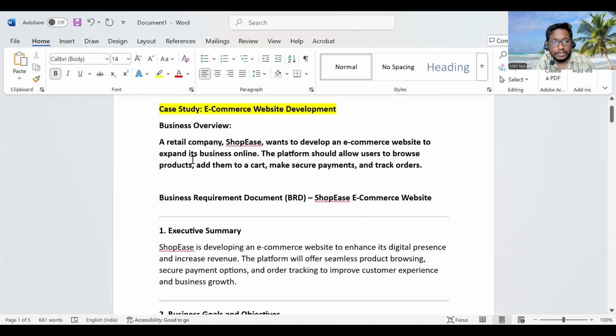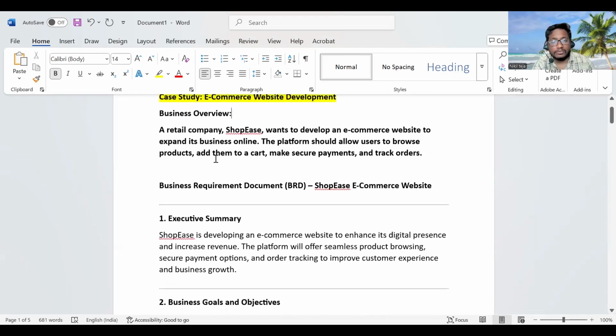So the business overview: a retail company called Shoppies wants to develop an e-commerce website to expand its business online. A retail company wants to get more reach. It wants to develop its customer base and all. So it wants to go online, develop an e-commerce website, and expand its business. The platform should allow users to browse products, add the products into the cart, make secure payments, and track orders.